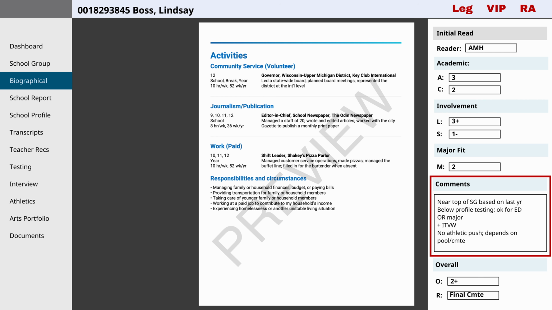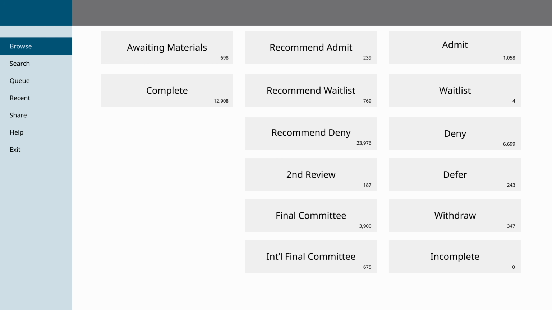Lindsay might not be getting official preference from the athletics department, so she's being reviewed against all other applications in early decision. The reader here is just signaling to the committee that the decision will depend on who she's up against at the full committee. Finally, we have an overall rating, the O, and the next bin, which is final committee. R might stand for recommendation. So in this example, we're going to send Lindsay on to the final committee for another review.